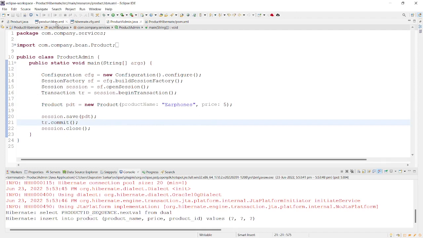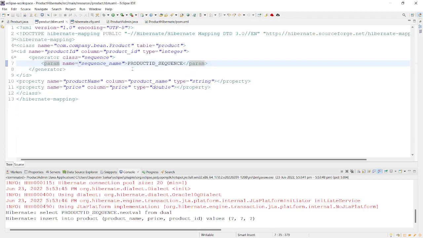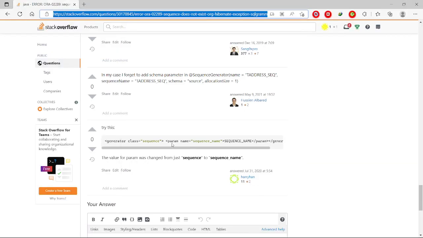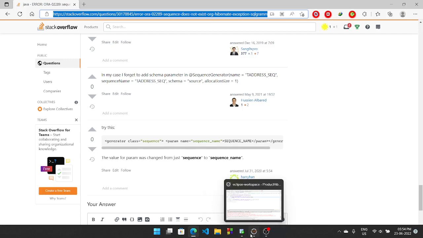So the problem was with the param name, and some blogs do suggest that you give sequence as value to the name attribute. However, sequence_name worked quite fine for me, and this solution was suggested by a person, harryhan, in a Stack Overflow post, which I'll link in the description down below. But sadly it is not the accepted answer. It has worked for me, so hopefully it will work for you.